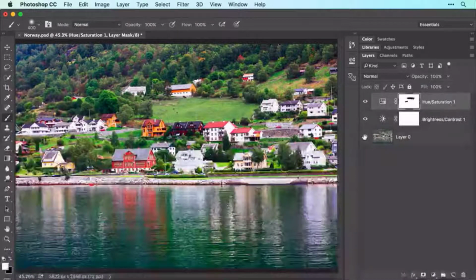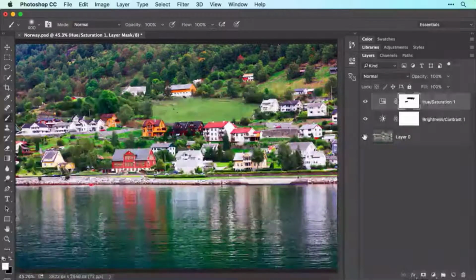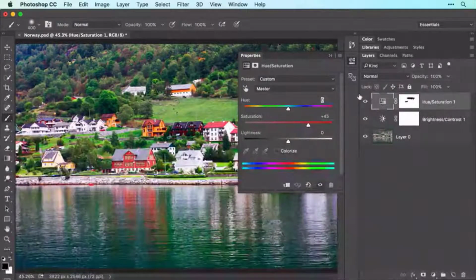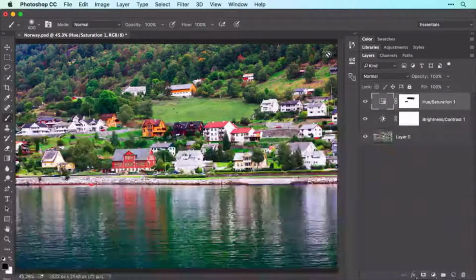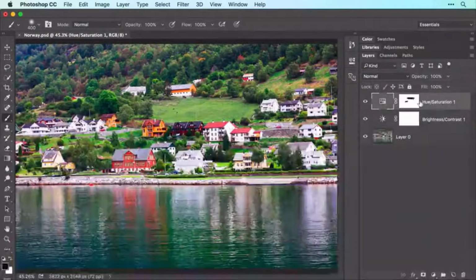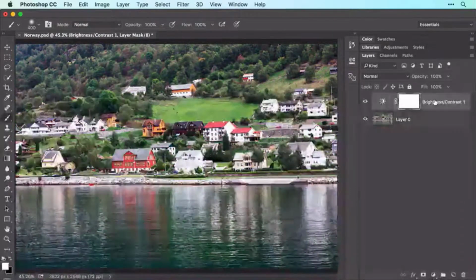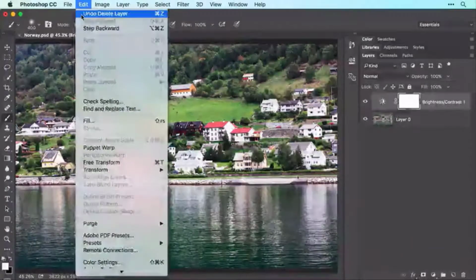Adjustment layers remain editable too. For example, to change the color boost, double-click the Hue Saturation Adjustment Layer thumbnail, and in the Properties panel, you can adjust the saturation slider. If you decide you don't like an adjustment layer, you can delete it by making sure it's active in the Layers panel and then pressing the Delete or Backspace key on your keyboard. Let's resurrect that layer by choosing Edit, Undo Delete Layer.